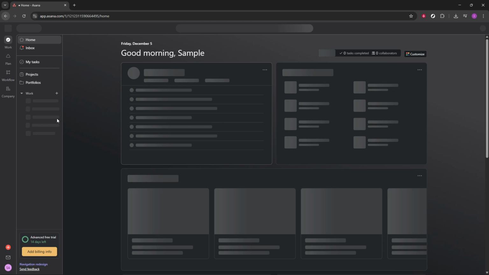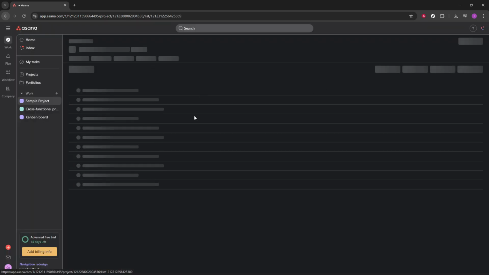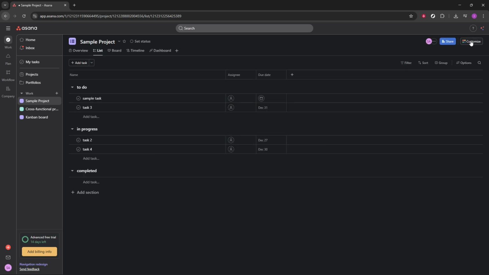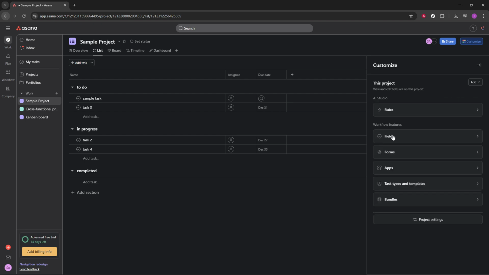Once you're in, open the project where you want email functionality. In the top right, click Customize. This opens a panel with powerful options for tailoring your project. Choose the Apps section. Apps are how you connect services like Gmail to automate parts of your workflow.